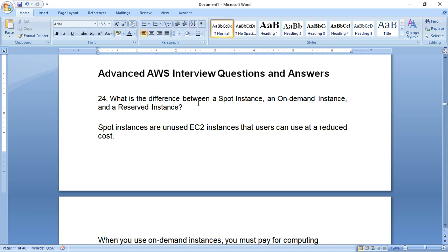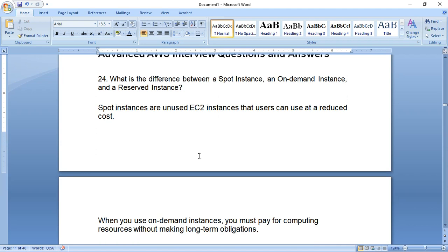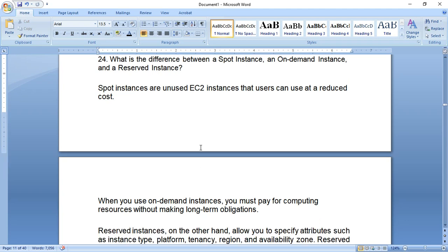Advanced question: what is the difference between a spot instance, on-demand instance, and reserve instance? If you don't know, let me clarify. Spot instances are unused instances which AWS has right now, like in buffer, you can say. They are not using it, so they are providing it to you at cheap prices, like a 70-80% discount, but they can pull it anytime with a 30-second notification. So your data will be lost. That is the issue. If you just need high computing power, you can go for it.